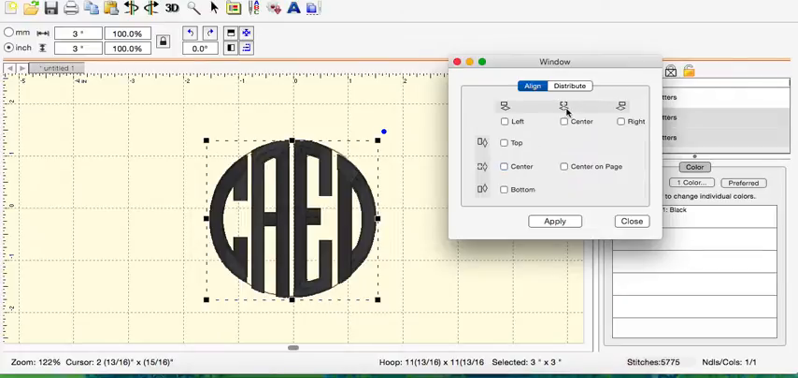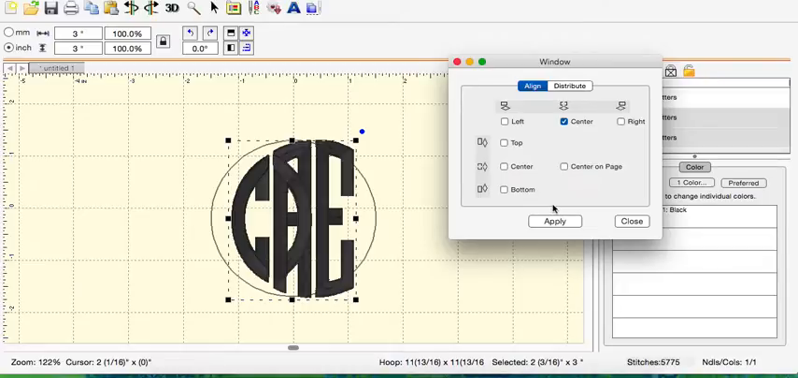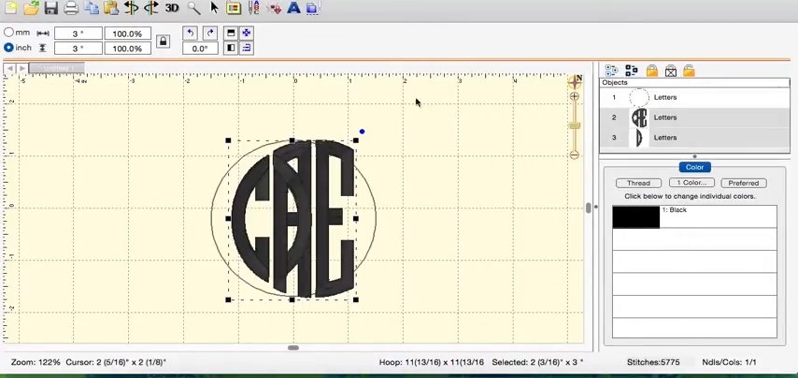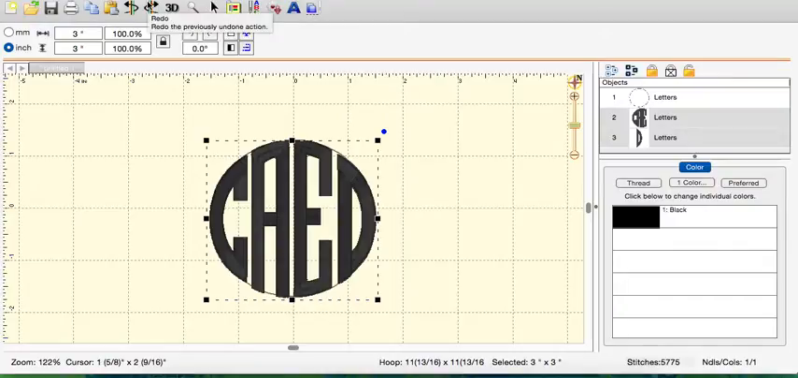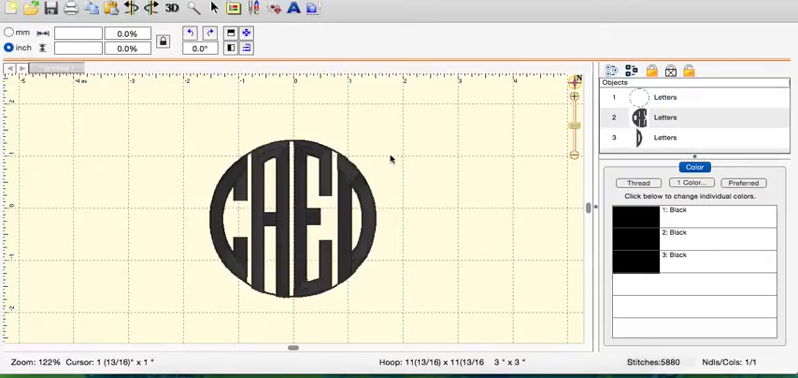We do not want to have the vertical center aligned because when we do that, it's going to take the center of the CAE and the center of the D and align that. Watch the letters when I click Apply. See how it moved to the D? So I close that out, and I don't want that, so I'm going to come up here to Undo. Undo is the most wonderful key in the world because if you've done something and you don't like it, you can always undo it.